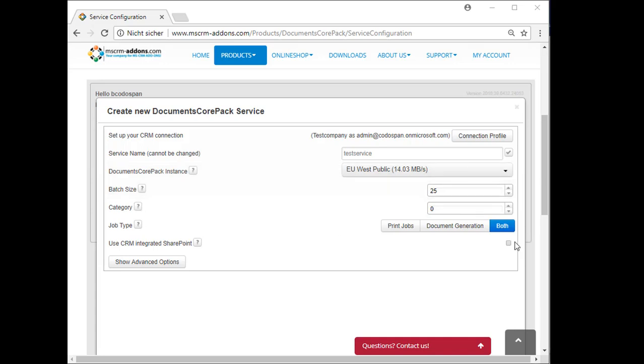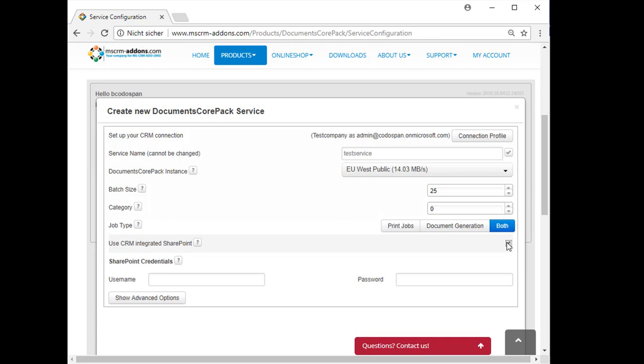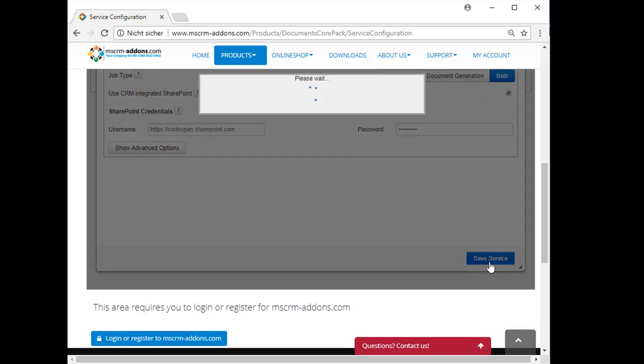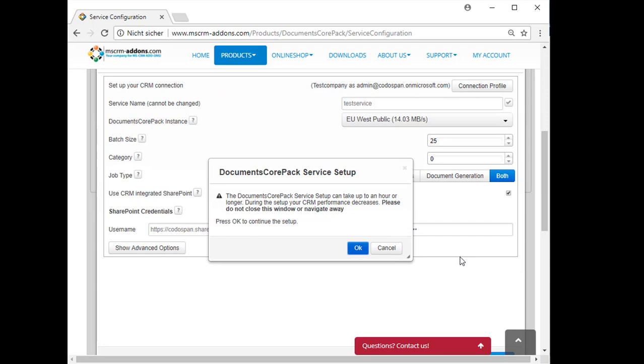You can also select if you want to enable CRM integrated SharePoint, allowing DocumentsCorePack to connect to SharePoint and upload documents. Once you enable this option, two fields appear. Please enter your SharePoint credentials there. Next, simply click on Save Service in order to proceed. Click on OK to continue.